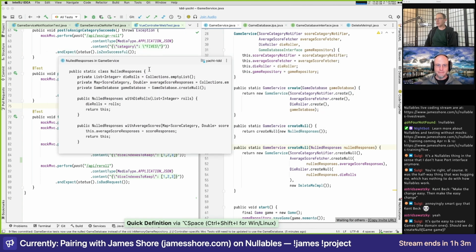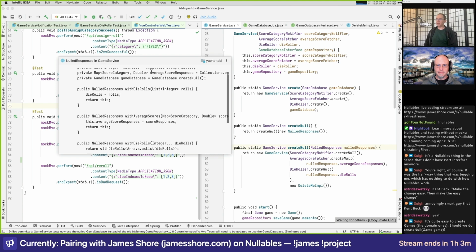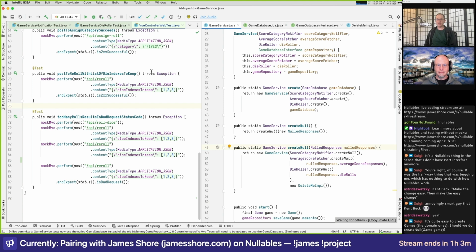Okay, yeah. So nulled responses, we have the die rolls. We have the score responses, the average score responses. We've got the game database. What if we say that we want to be able to create the game service with a particular game? This is sort of getting at what Suiji was talking about. Because again, the nulled interface isn't about the internal implementation. Yeah, it's pulling it out of the game database, but it's more about, well, how does it want to be used by callers? Right. The game service.